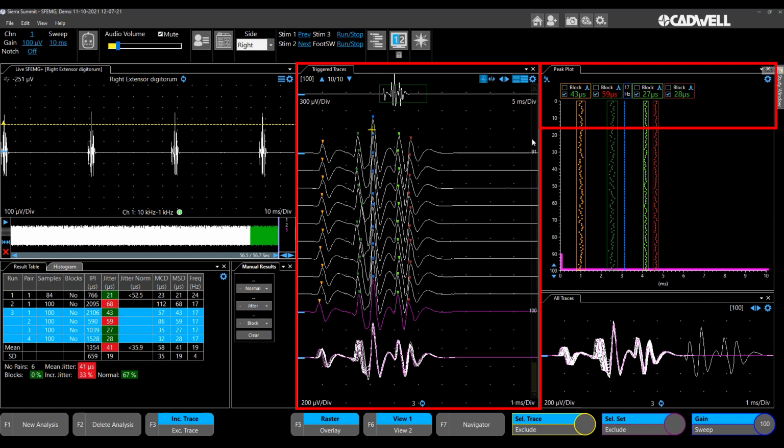For the blocking to work or the highlighted jitter values to work, you need to make sure you have reference limits set up in the test protocol setup.